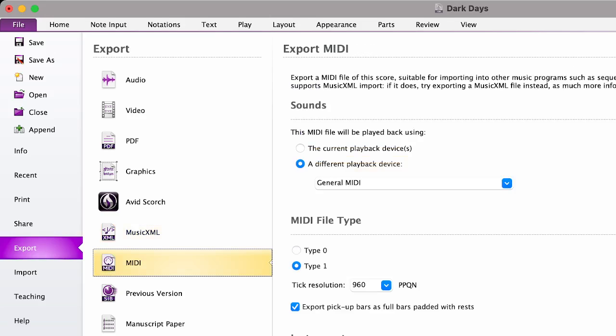And then we have MIDI. You can select from all these here: current sounds and playback device. You could select how you want the sounds played, whichever type, which we'll go over a little bit in there. And if you want to omit certain instruments, you can do that as well.